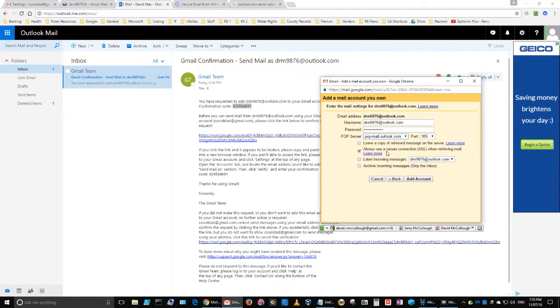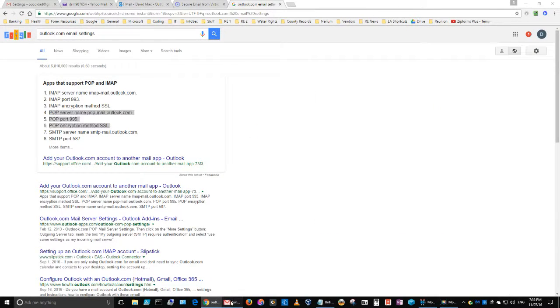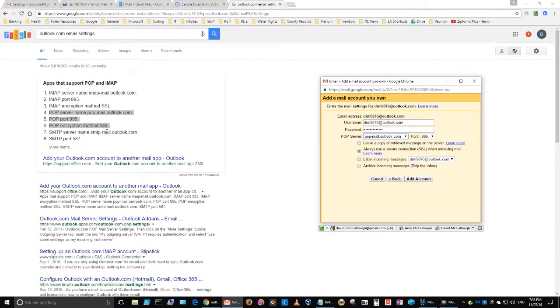Then it says always use a secure SSL when retrieving mail. Well, let's go back to those settings and see what it says. POP encryption method SSL. So if I look down here, it says use SSL. I'm just indicating yes, I do want to check that because it does use SSL over here.